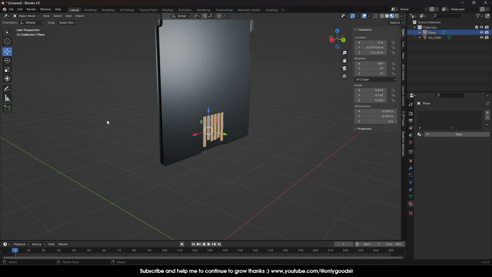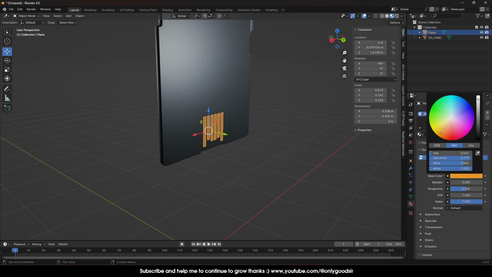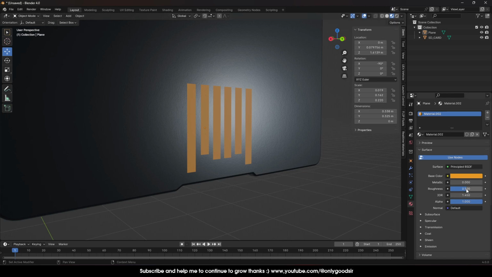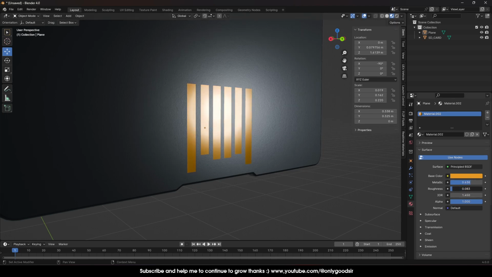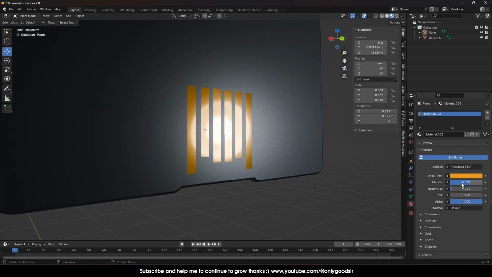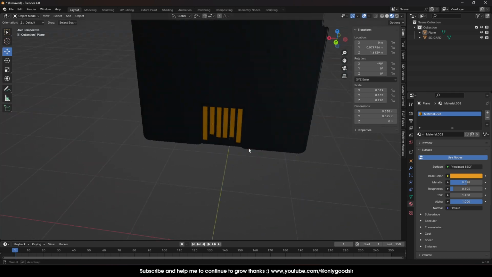I'm hitting Tab to switch between edit mode and object mode, or you can go up in the top left. Click on the little piece here, add a new material, give it like a golden color. It doesn't look really gold right now, so we need to, of course, make it metallic. Bring that roughness down. Boom. And it's up to you how much metallic you want it and how rough you want that material to be. Kind of think that's okay.